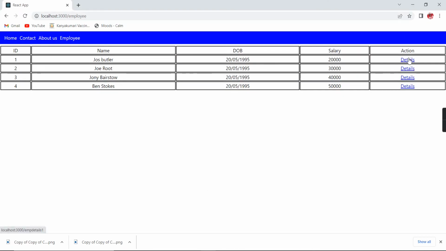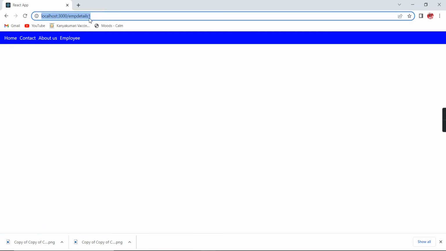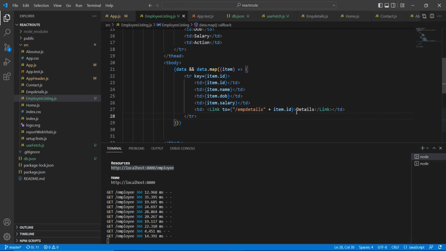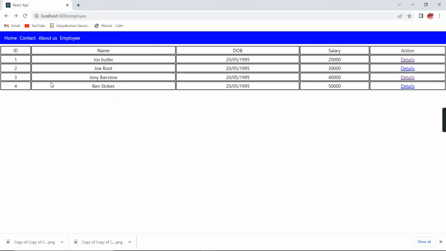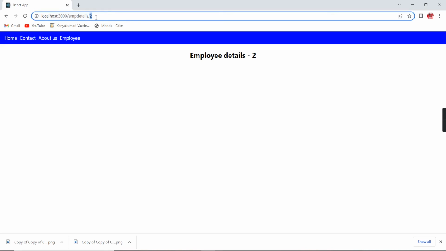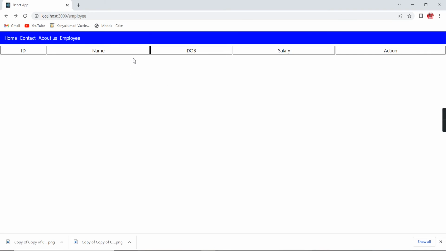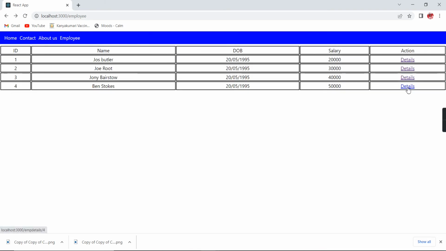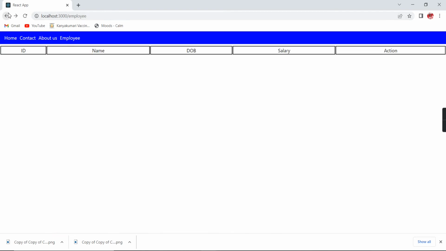Okay, we are able to see this link. So when I am clicking this details, it's redirecting to our employee details page. Okay, again, it's not matching our route. Okay, I'm going to click this once again. See now it's fine. So employee details and then our ID. So whatever ID is coming, I'm just binding here, right? Let me click this once again. Now we are able to see this 4, right?